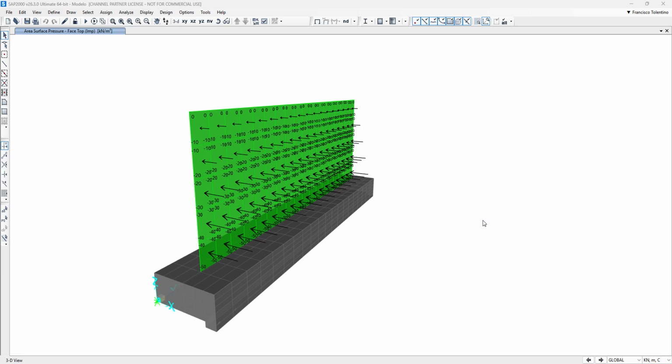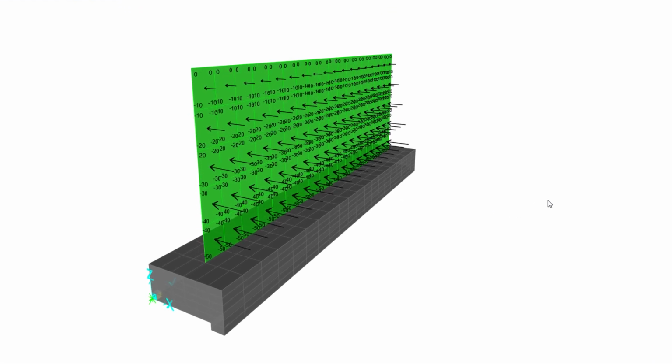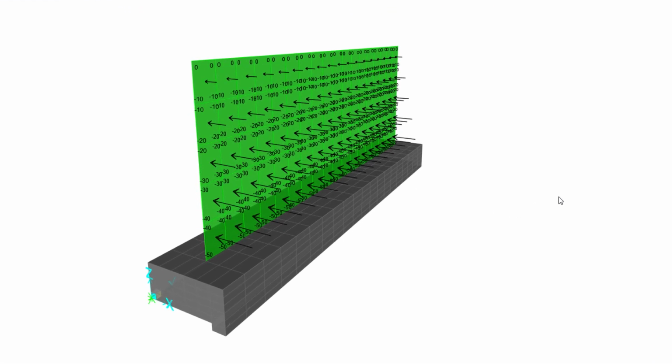This example shows, step by step, how to correctly model the interaction between a shell element and a solid element. In the case shown, we have a retaining wall. In green, the wall modeled was shell elements. In gray, the wall foundation modeled was solid elements.